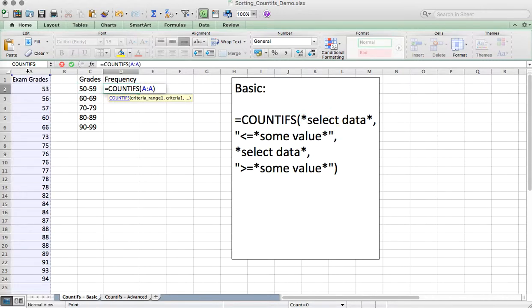So I just click on column A, and then I put a comma, just like it has here. So all I did so far is equals COUNTIFS. I selected my data, I put a comma, and then I want all of the values that are less than or equal to 59. So I type less than or equal to 59, and then you'll see that I have double quotes here. I have to end those.